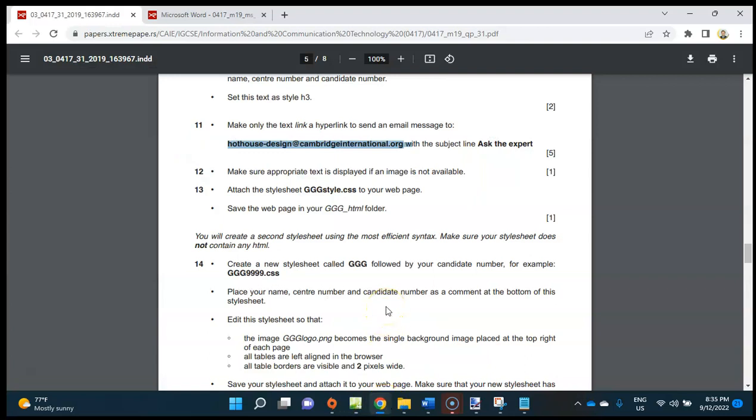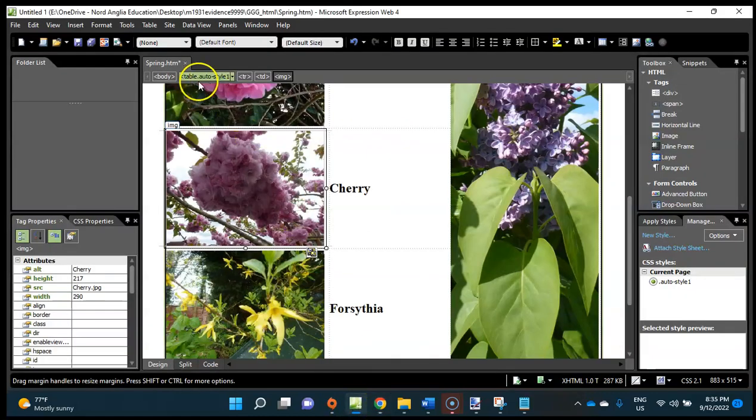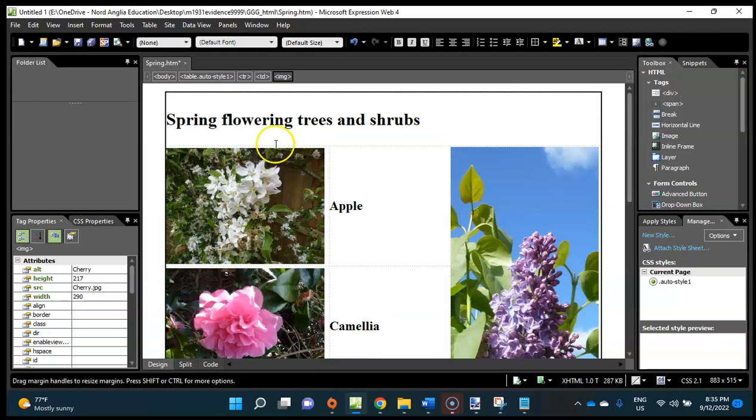Attach the style sheet GGG style.css to your web page. Save your web page in your GGG_HTML folder. So you go back and you need to attach a style sheet.